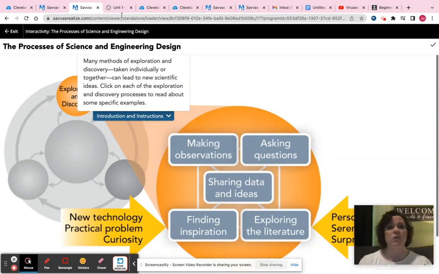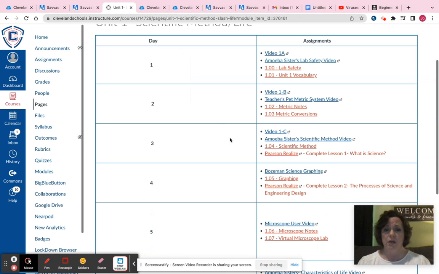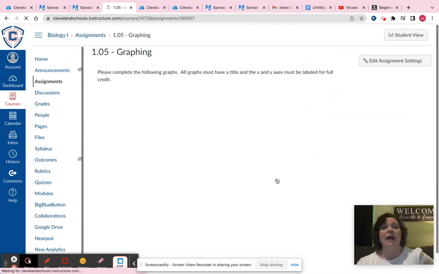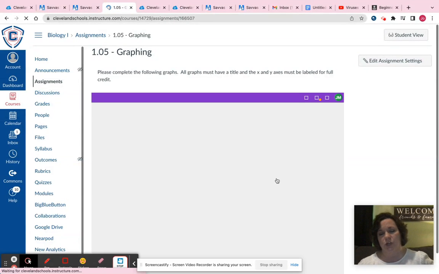But if you will go to your graphing assignment and pull that up, we'll get into graphing now. So 1.05 graphing is your assignment. If you click on that, that's going to pull that up in a Kami document or a Kami assignment. And so you should just be able to graph directly onto your page today, right onto the computer screen. So that's a pretty good aspect of using Kami.